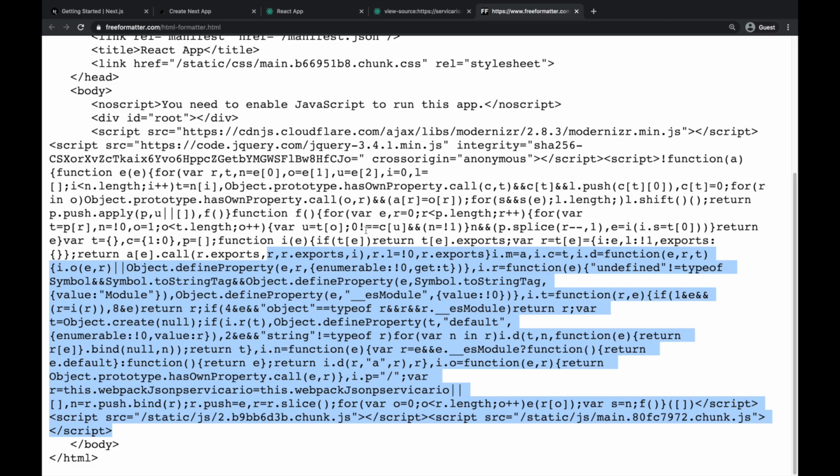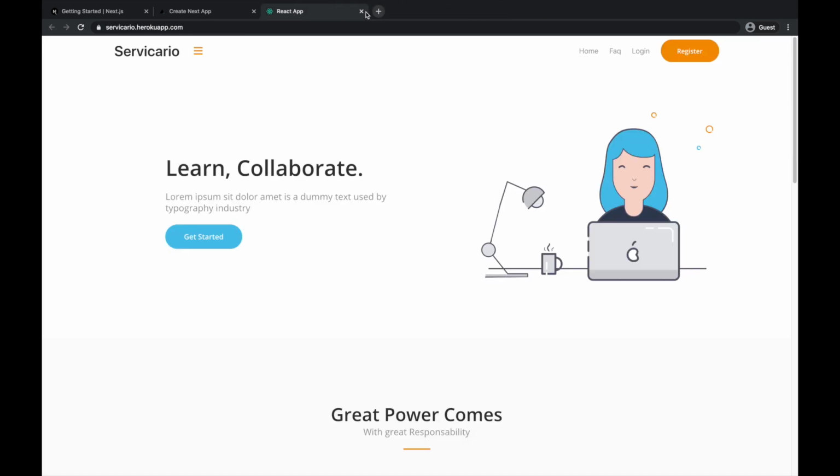Okay, so that's a client-side render application, where you basically get an empty HTML document with no content, but the JavaScript is responsible for rendering your page. Okay, so I can close this.